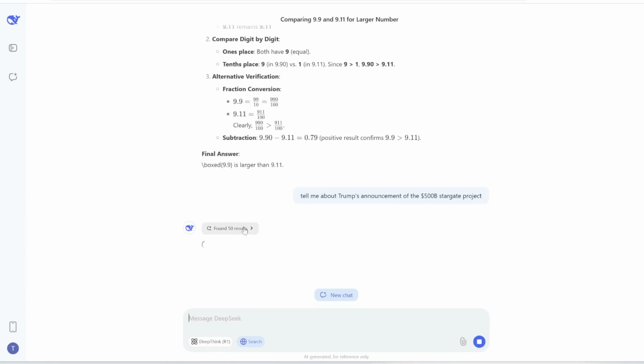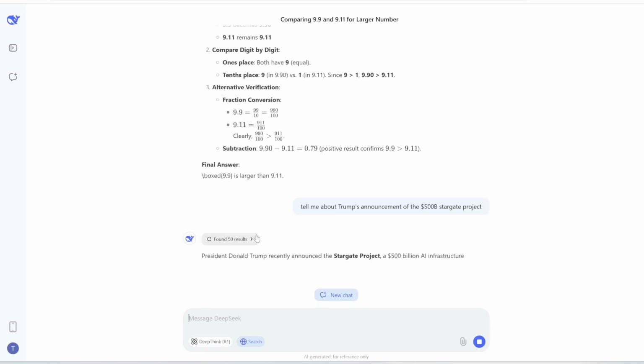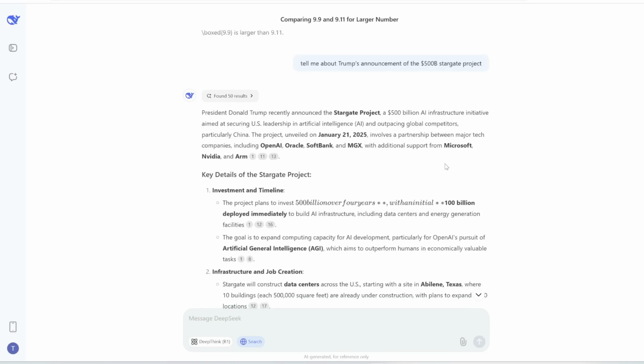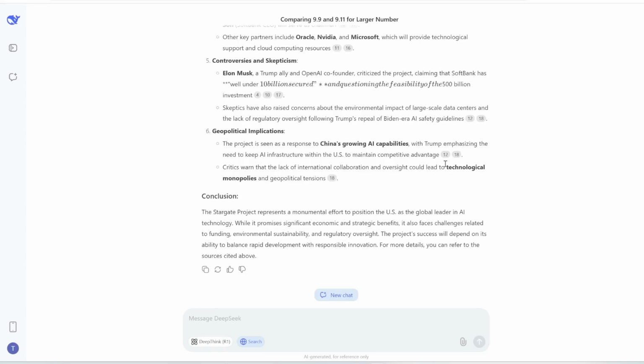So you can see it's searching the web, it has found 50 results, and it's pulling information from all those results. And indeed, it gets all the details correct. It includes a partnership from OpenAI, Oracle, and SoftBank, and yes, it was unveiled on January 21st, 2025. So you can use this chat tool by DeepSeek just like Perplexity, a very powerful tool. All right, next, let's turn this off.